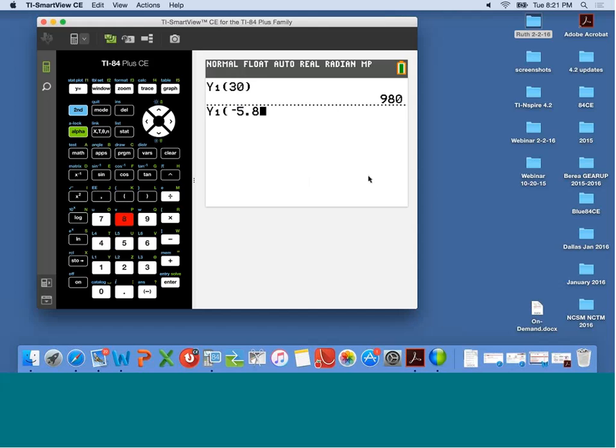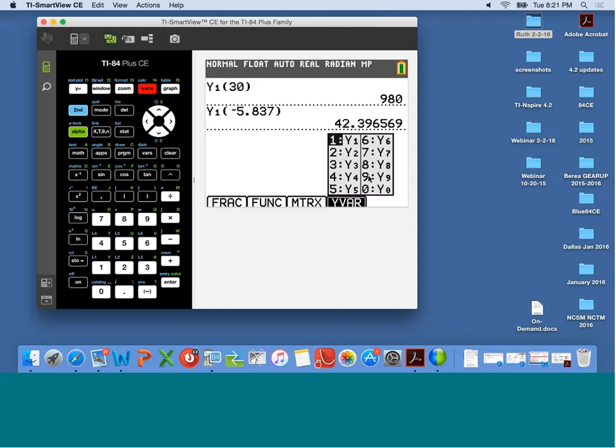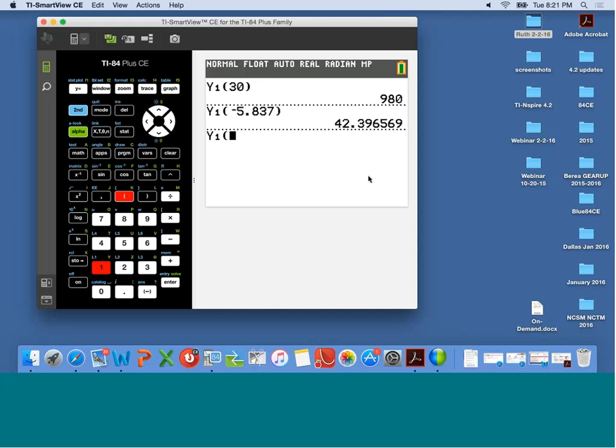negative 5.837. So if we have some values that jump around, aren't on our screen, aren't in our window, or maybe some less friendly values, we can certainly use the home screen to compute those for us. Alpha trace, y1 of, just the same function notation.